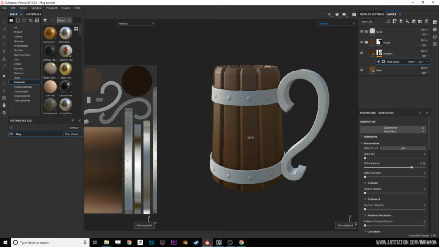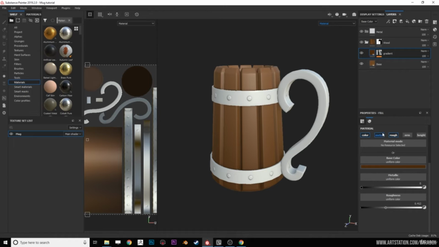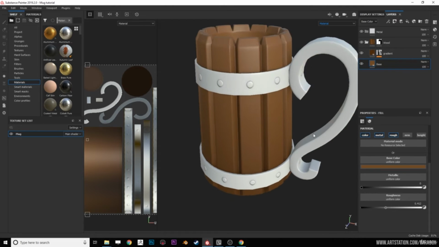Okay, so we have our base. I'm going to select this color and I'm going to turn off the metal and the roughness. The bottom layer is going to control those parameters. Remember that the layers below control the top layers if they don't have any information in some slot.